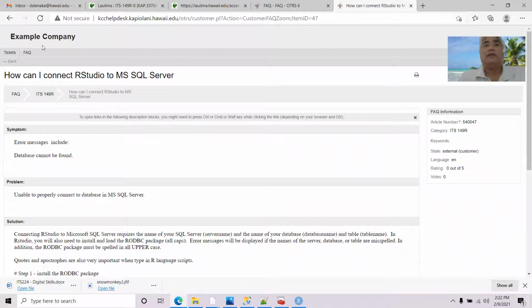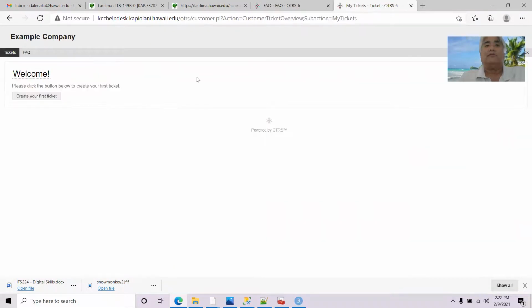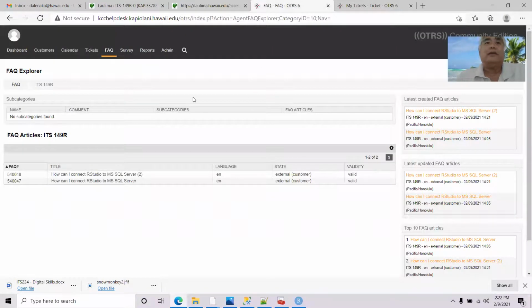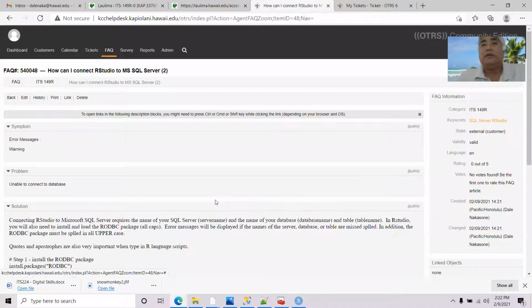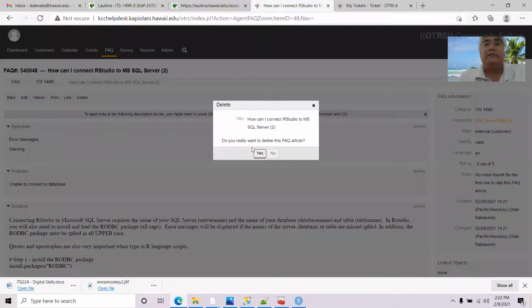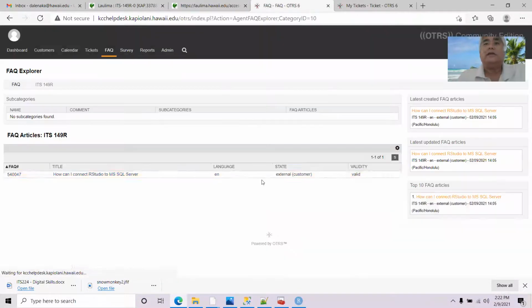So, if I want to, I'm going to go back to the tickets for Donald Duck and come back to my account over here. If I wanted to, I can go ahead and delete this one, right? I can click on my second one over here and delete it. Don't delete other people's, though. So you can go ahead and do that. So that's how you create an FAQ.